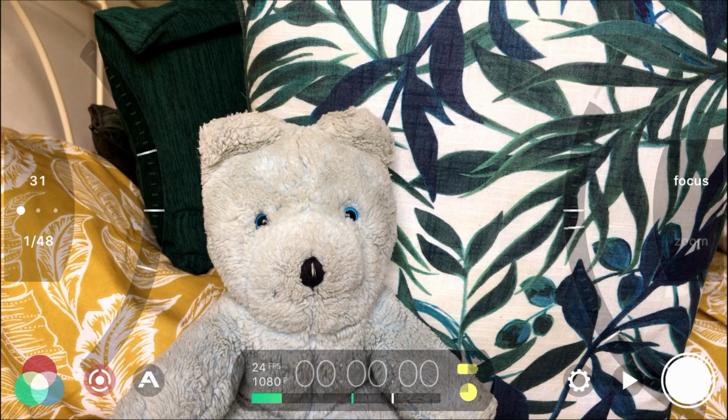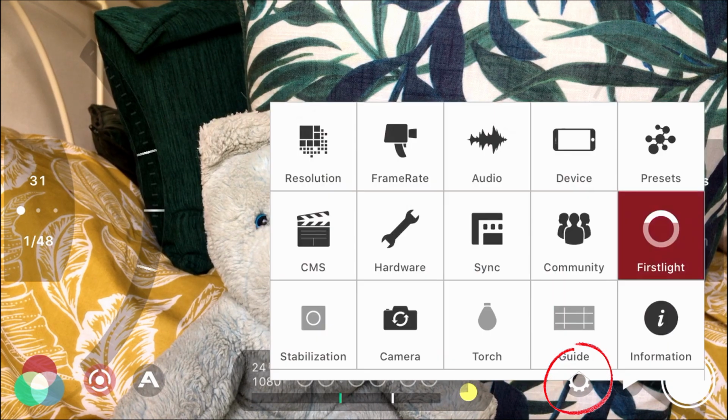Now what this brings me to, the ISO, is if you go to settings, which is the cog on the bottom right next to the play button, if we tap that, we go into settings here, frame rates.